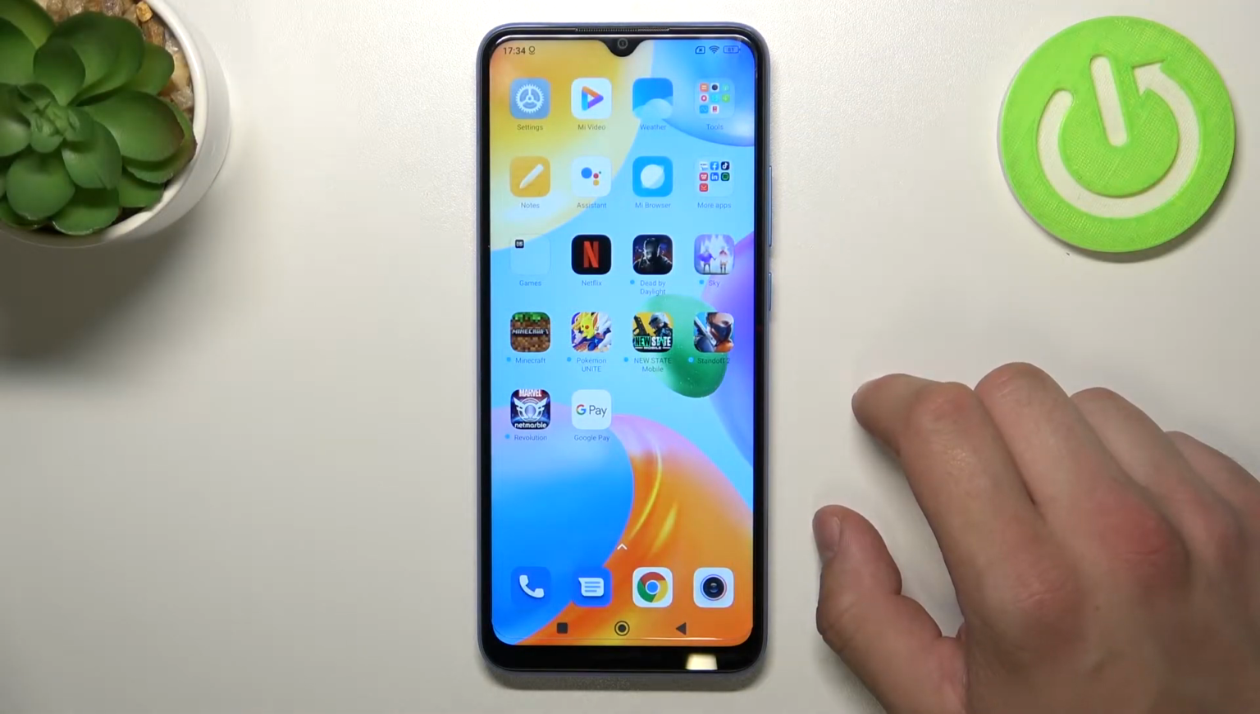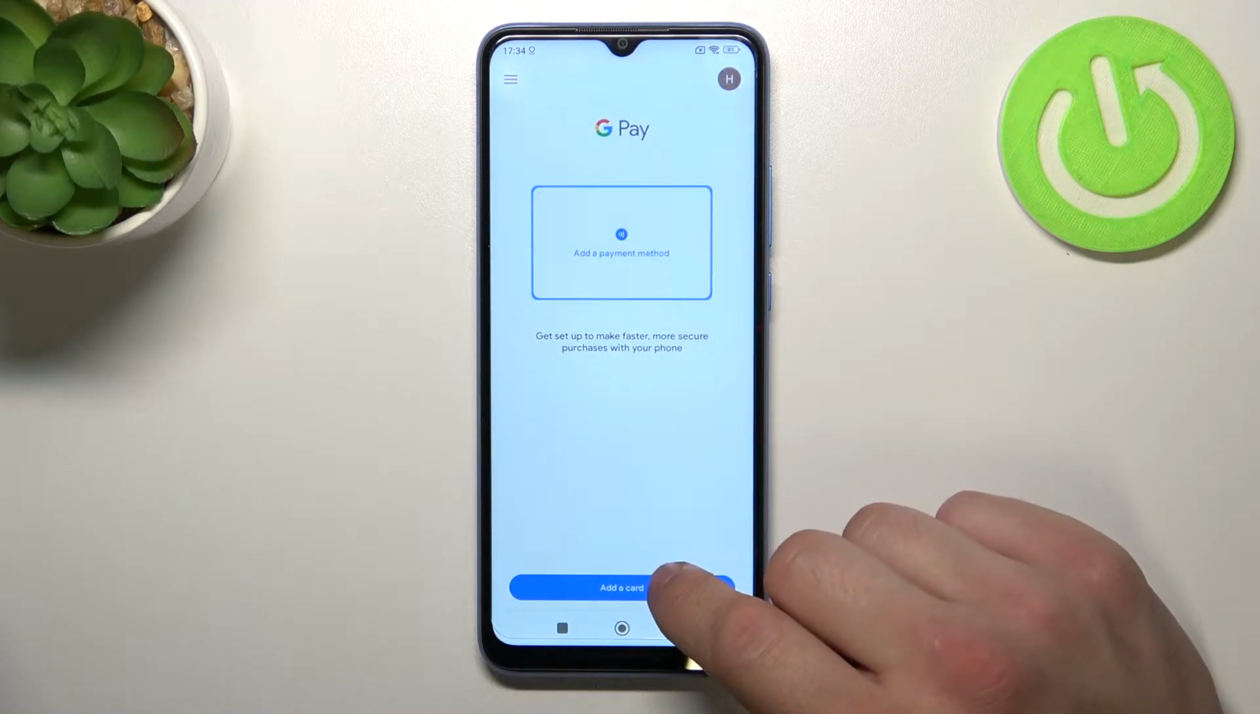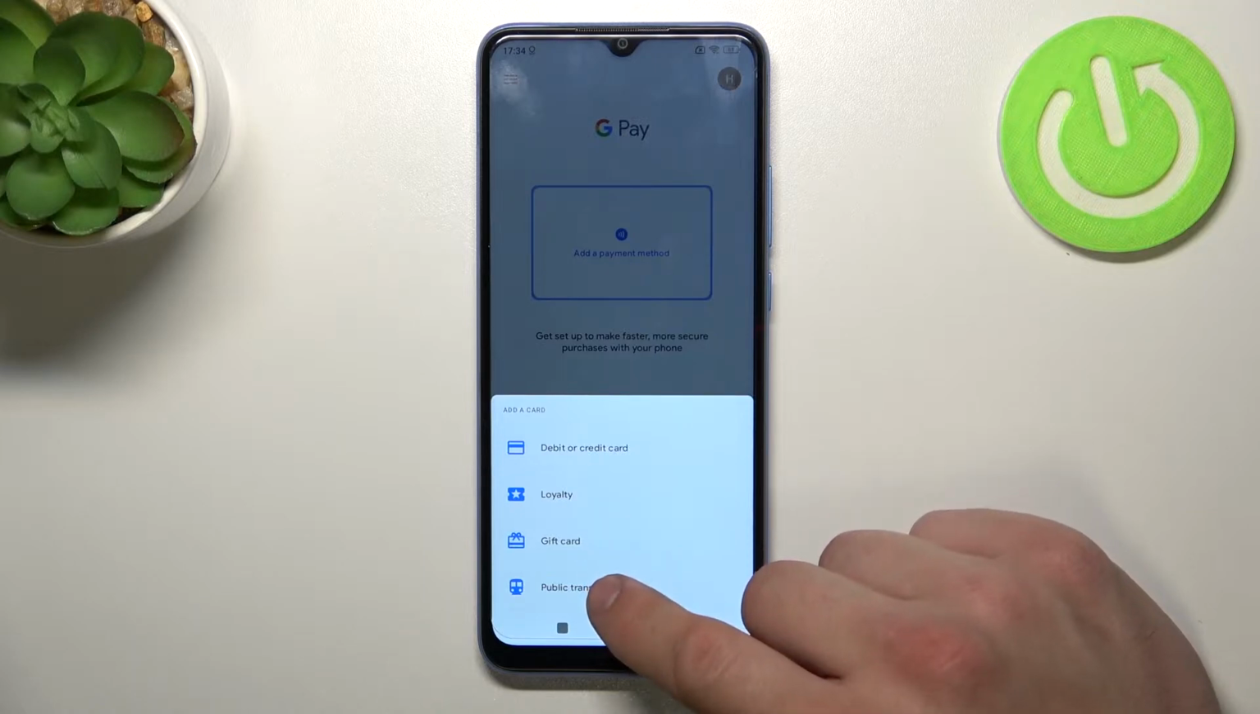Hello, in front of me I've got Xiaomi Redmi 10C. In this video I'll show you how to add different types of cards to Google Pay. In the beginning, let's enter Google Pay app and tap blue button at the bottom of the screen. Now focus on loyalty, gift card and public transport.